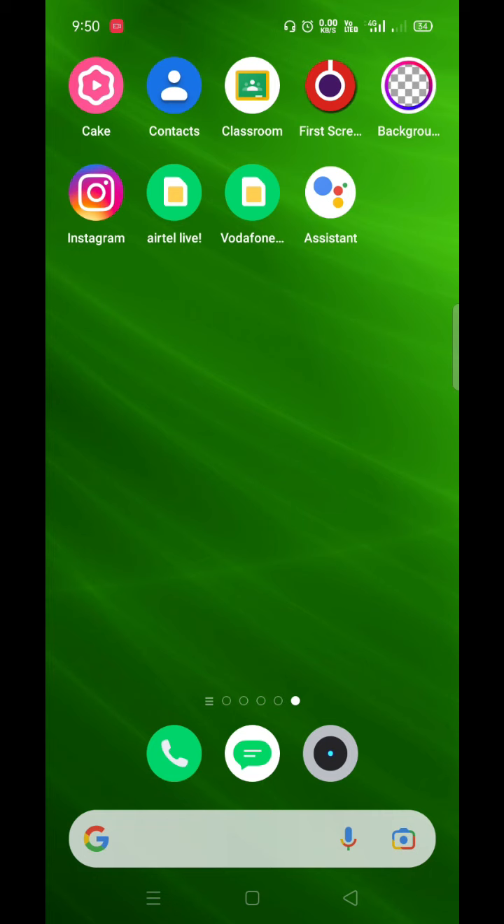Siri is usually used for iPhones, and it's a product of Apple. But if I talk about Google Assistant, it's a very interesting and funny app. You can learn or improve your English communication with the help of Google Assistant. See how it works. So just tap on Google Assistant.